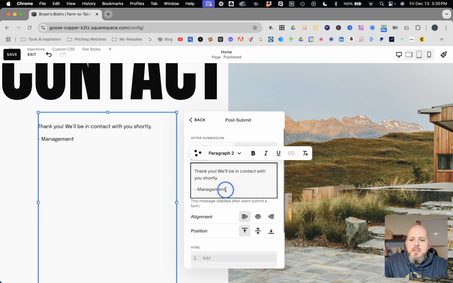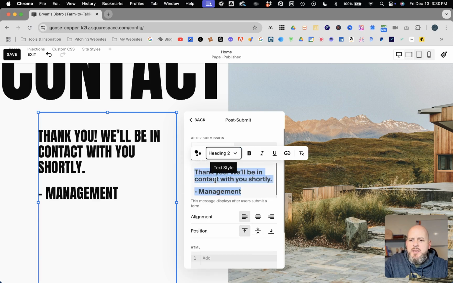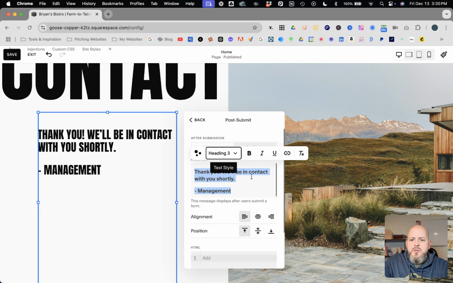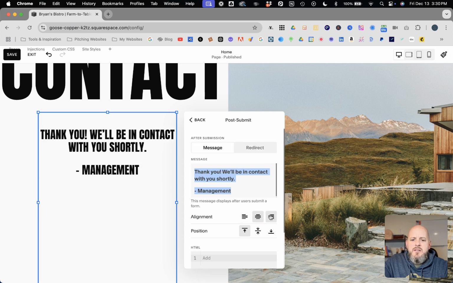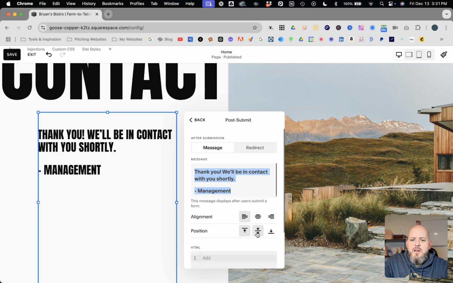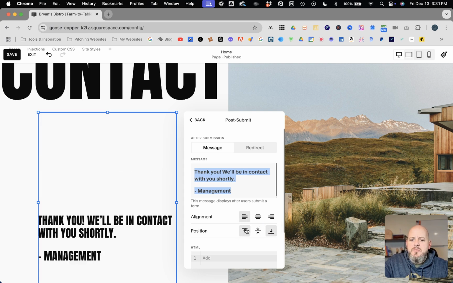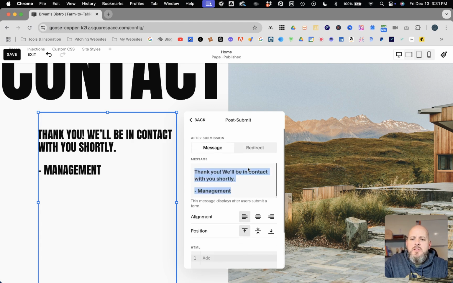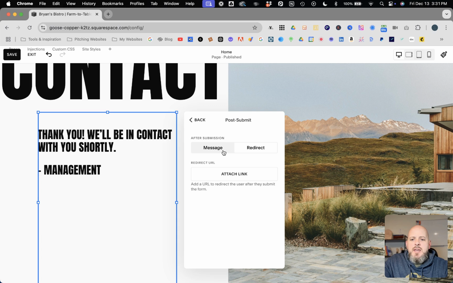And then of course you can select all this and you can make it be heading font, H2, H3, however you want to do that. You can make it be center aligned, right aligned, left aligned. You can put it in the middle, bottom, top. You can add code to it here. But the other thing that you can do is to set up a redirect. And what that means basically is once they've submitted the form, it's going to send them to another page.